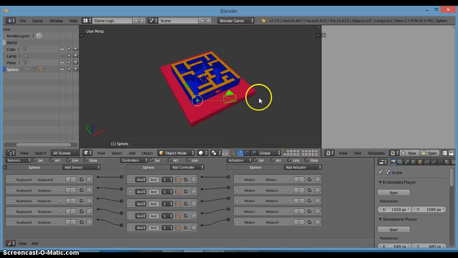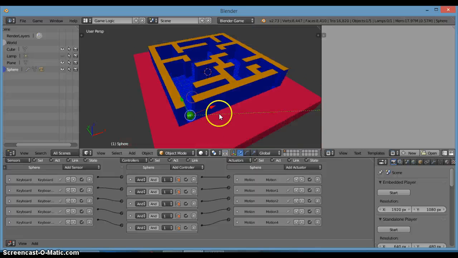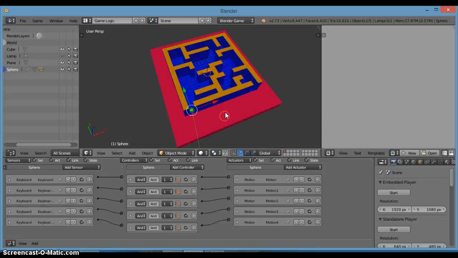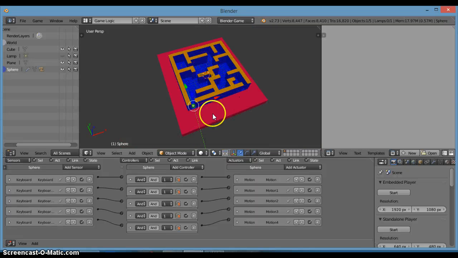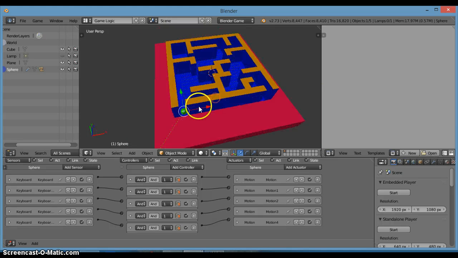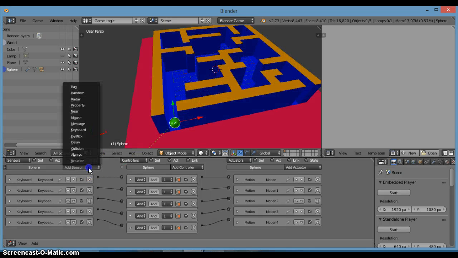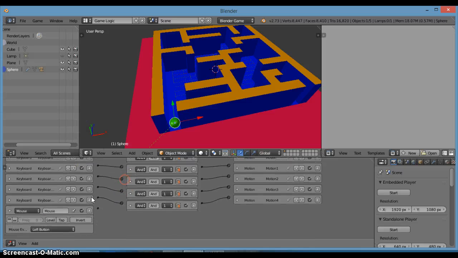I just don't want the camera to move with the cube. I want my mouse so that I can actually look around and stuff. So I'm gonna be adding a mouse sensor here. So I click on add sensor and then click mouse, and instead of left button I'll click this and then click on movement, and I'll just select the three dots again.